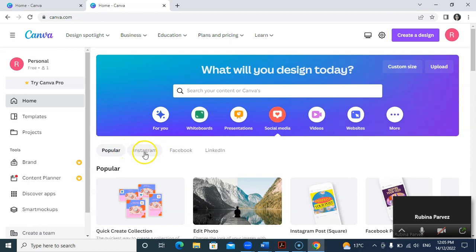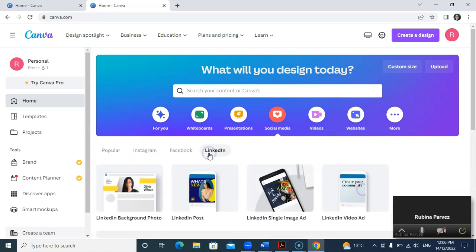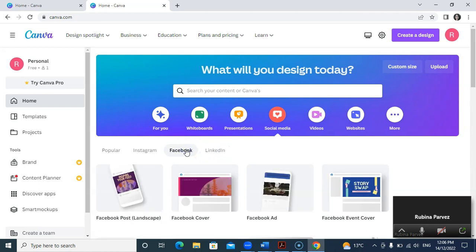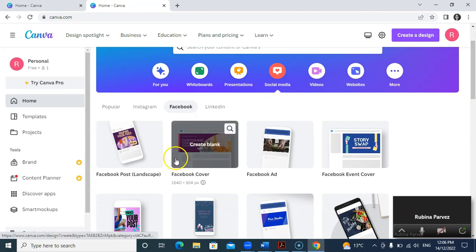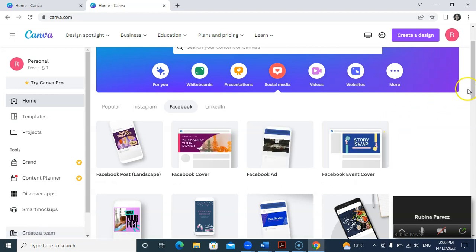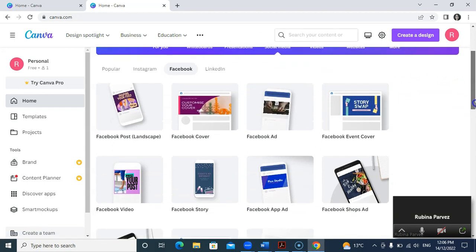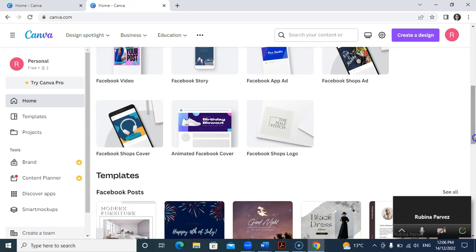And also on the top it's showing you different tabs. One's for popular ones, Instagram, Facebook, and LinkedIn. So if you already have a Facebook business page, you can tap on that tab and it will show you all the different layouts. This is for Facebook cover, this is for Facebook post, Facebook ad, Facebook event. You can choose any of them.